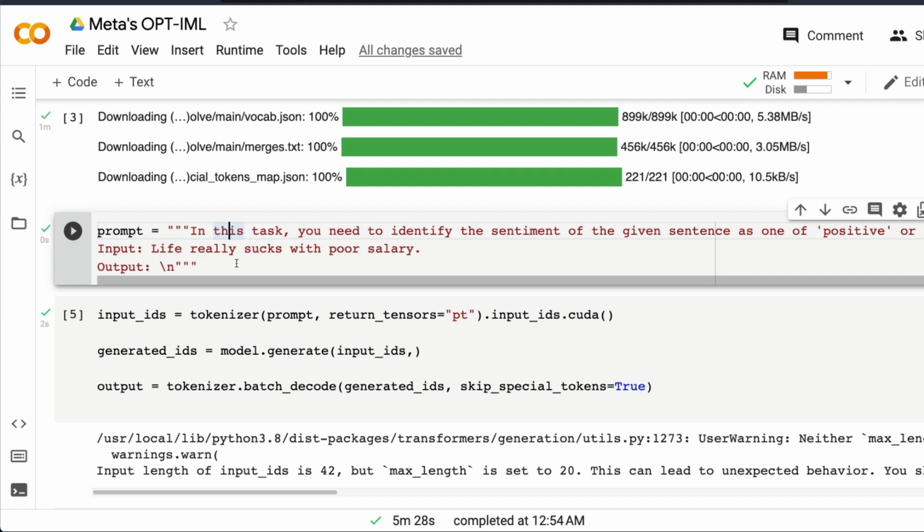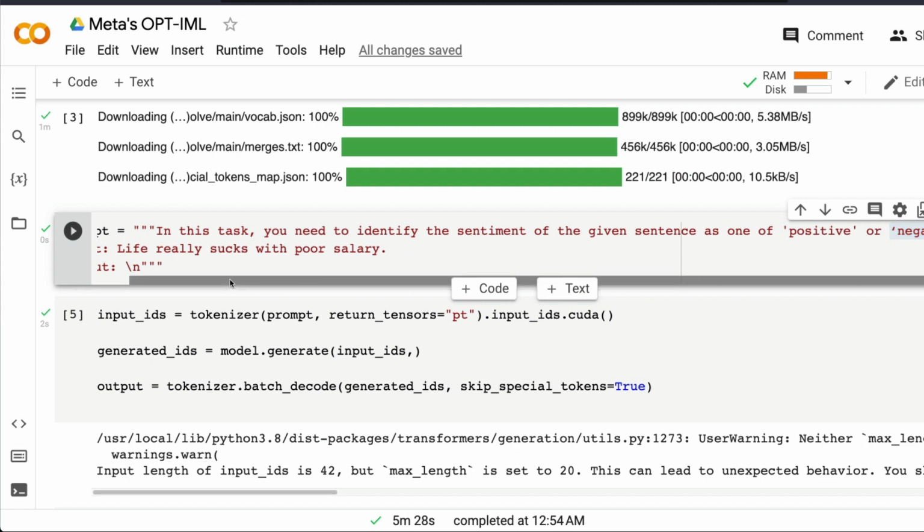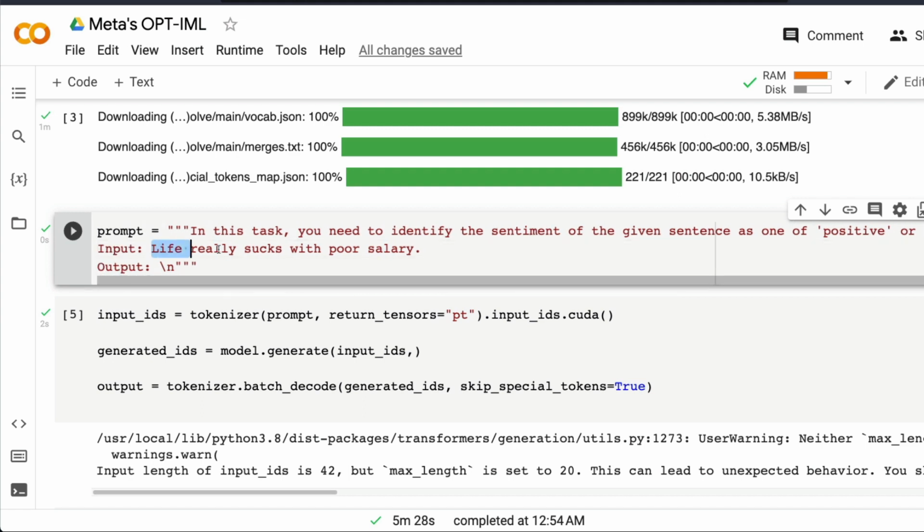we're going to present it with a task, in this case an NLP task, and then the large language model has to identify as part of the task the sentiment of a given sentence, where it has to select either positive or negative. And then we are going to give the input, which in this case is, Life really sucks with poor salary. I mean, I think everybody would agree with this, especially I would definitely agree. And then we have the output, where we expect the output to be printed in the next line. So this is our input prompt.